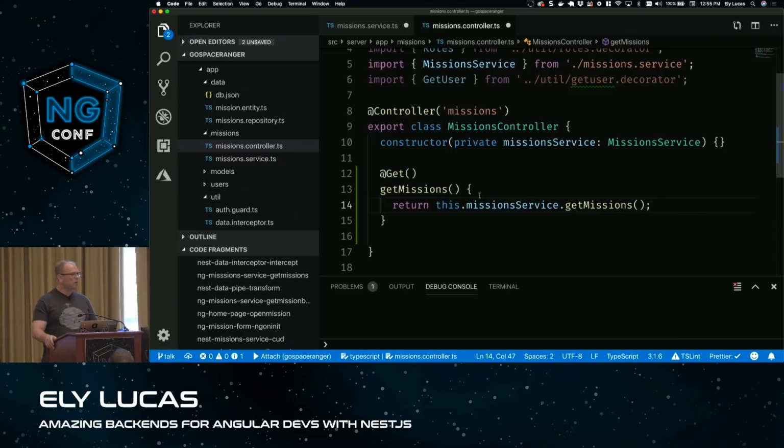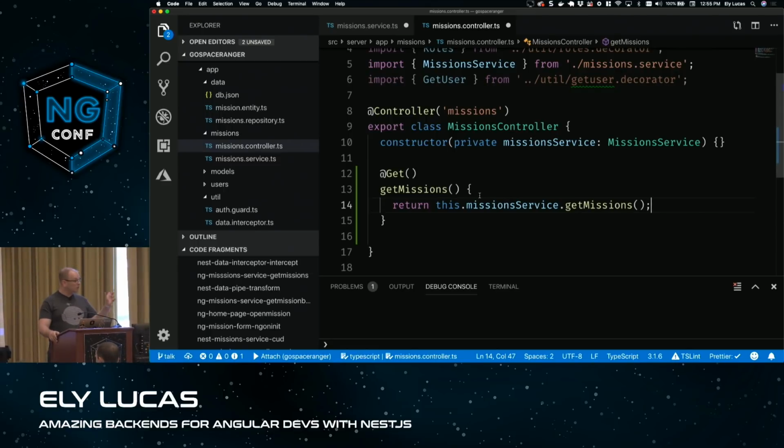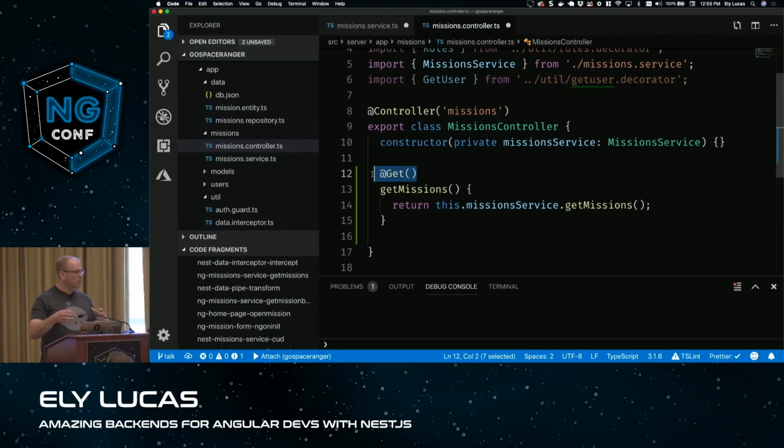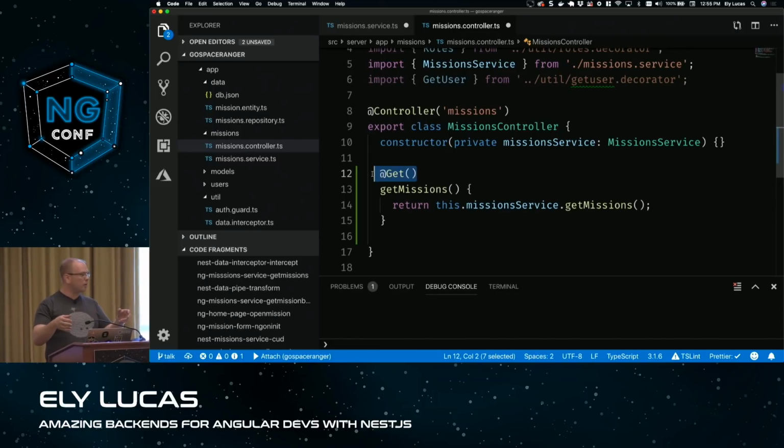Okay, so the question was, how does a get decorator know the URL that it's looking at? This get decorator is part of Nest. When Nest fires up the framework and is controlling all the interactions, and a get request comes in, it's going to look at this particular class and say, hey, do you have a get decorator to satisfy this request? And if you do, I can call that method.